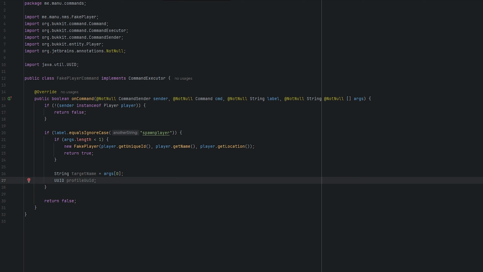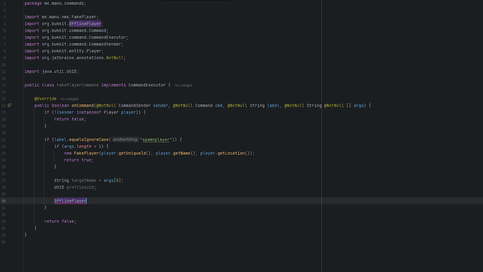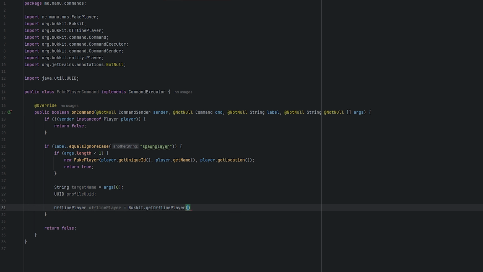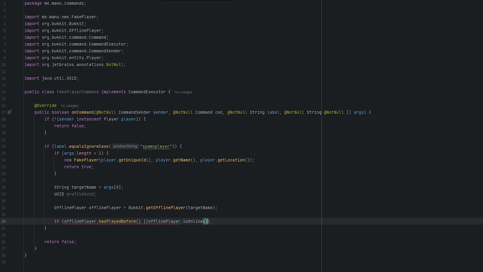Then we have to define a UUID we want to use for the fake player. We are going to create an offline player with the target name. So now we're going to check if our offline player has played before or if our offline player is online.